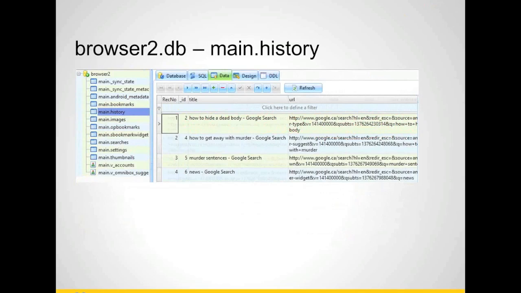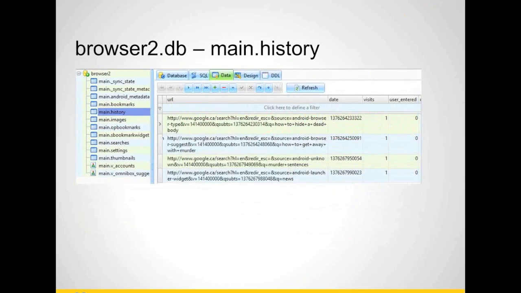If we scroll over a little further, we've still got the URL in view there. You can see the query in the URL, how to hide a dead body. These are the searches that the suspect did shortly after the murder. And then the last couple he did a bit later on after having some time to think about it. So we've got the dates there, timestamps in Unix time. You can see they're slightly different than what's in the URL, but they're fairly close, within a second or two.